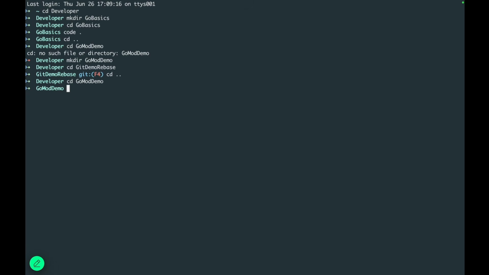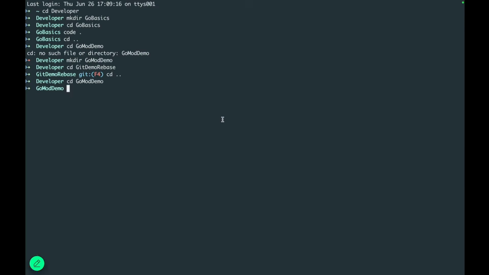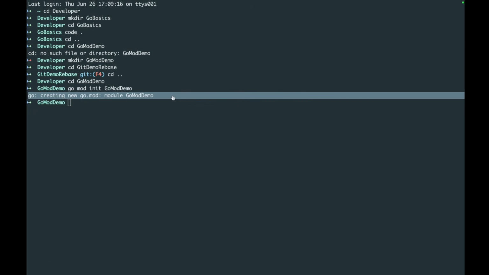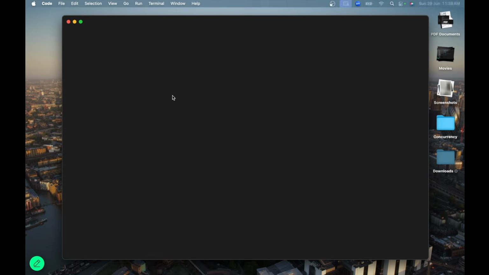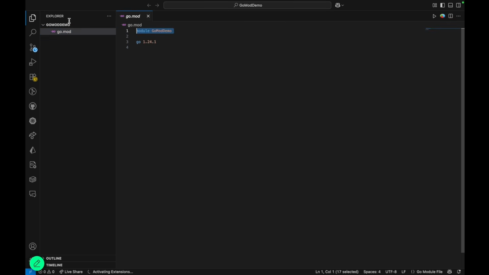Okay. Now, how can you create a new Go module? You can say go mod init, and then you give the name of the module. So let's say go mod init go mod demo. Okay. And as simple as that, very similar to what npm init used to do for Node.js, it has created a new go.mod file. And if you open this in VS Code, can you see? Absolutely plain, nothing very fancy, just that you have a new module, go mod demo, right?